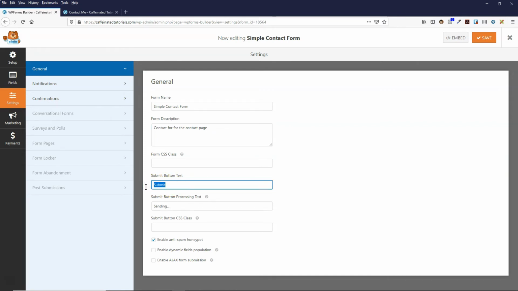You can change this if you like to something like send message. And when you click on the button, it will then start to show a different message. So when it's processing the message, it will change to this text just here. So it just says sending. And we can leave these blank. We don't need to touch those.